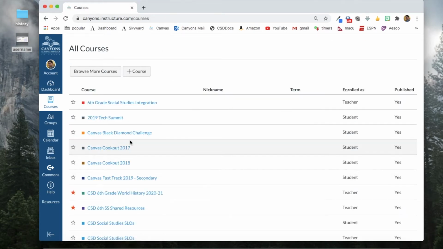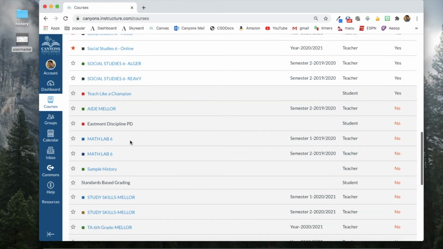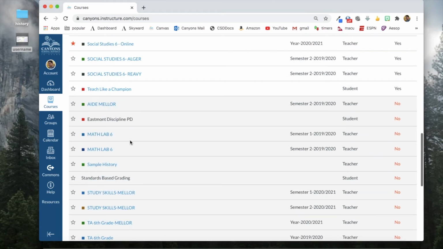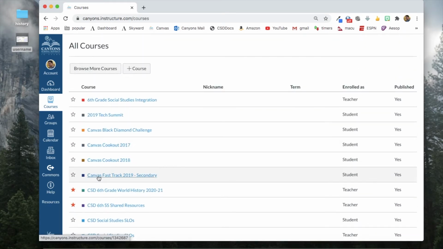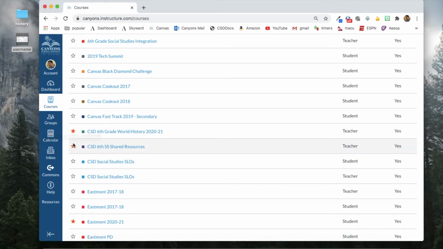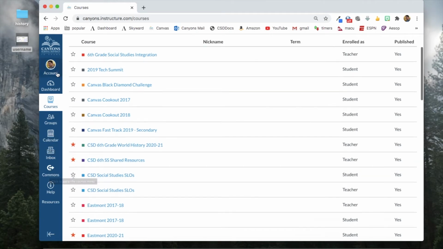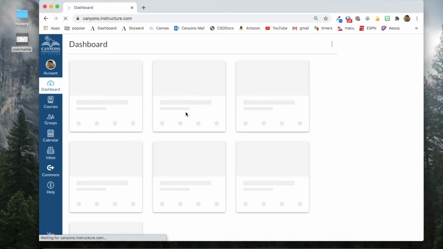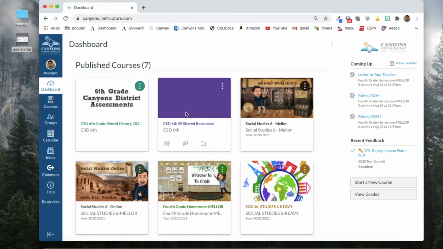If you go to Courses, All Courses, there's a list of every Canvas course that you've had in the past or currently this year. And if you want something to appear on your dashboard, you click the star and then it will be in your dashboard. So that is how you get there.